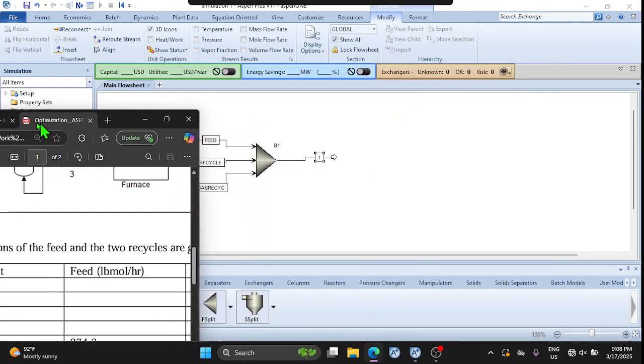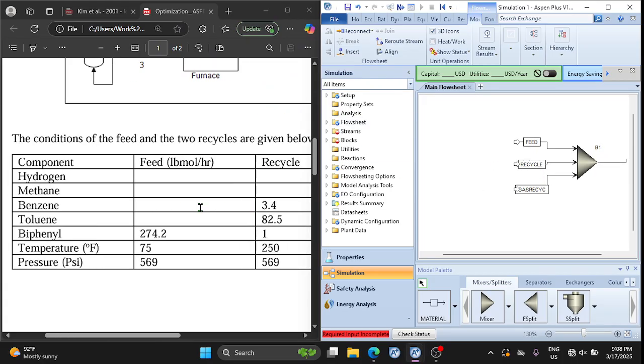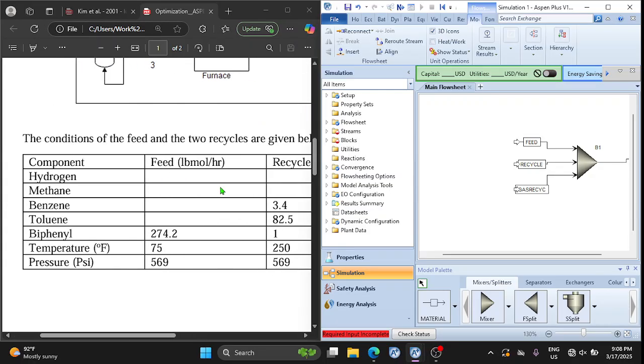So for this one, I would have to split it so that I can see it better. So we'll specify feed as feed. We'll specify everything as it is. It's not really going to affect it because you're feeding everything in. So whether I give feed properties to feed or I give it to recycle, I'm going to specify all of them coming into the mixer. So it's not really going to be an issue.